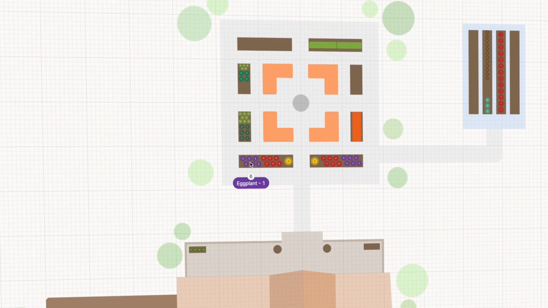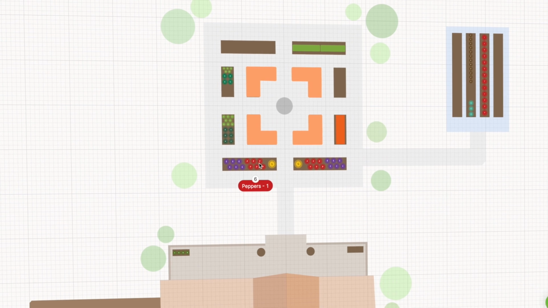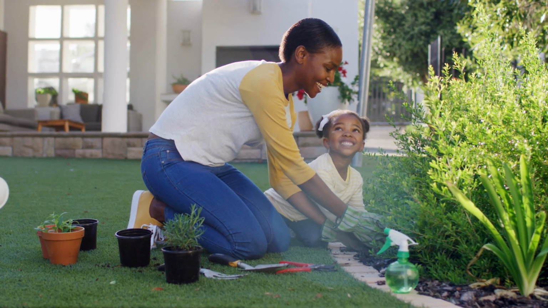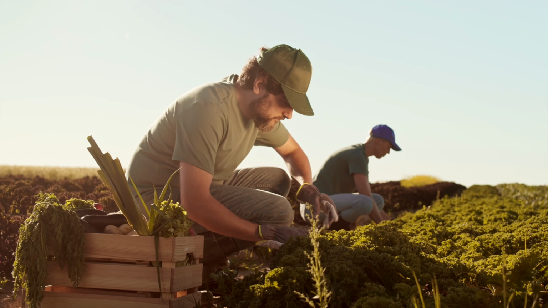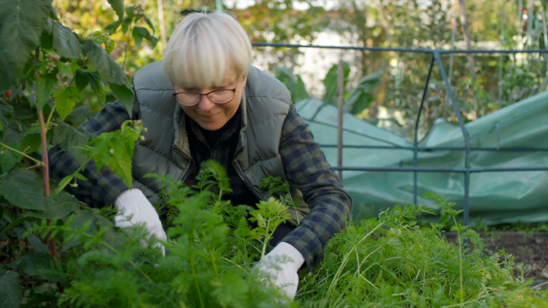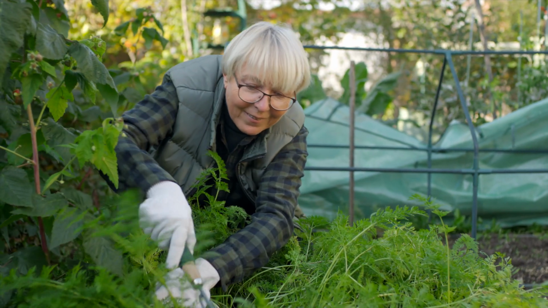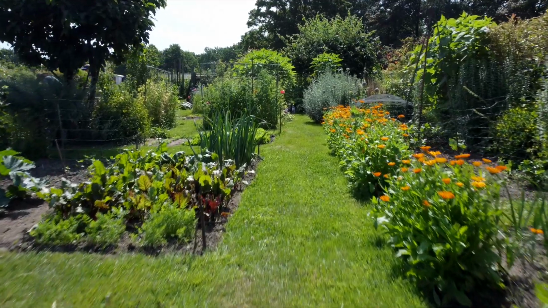And believe it or not, this is just the beginning. With companion planting recommendations, location history to help with crop rotation, and more in the plans, Seedtime Layout is here to make planning and mapping out your dream garden a breeze.